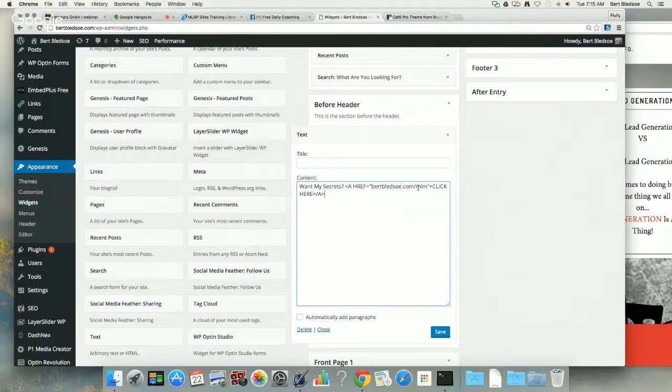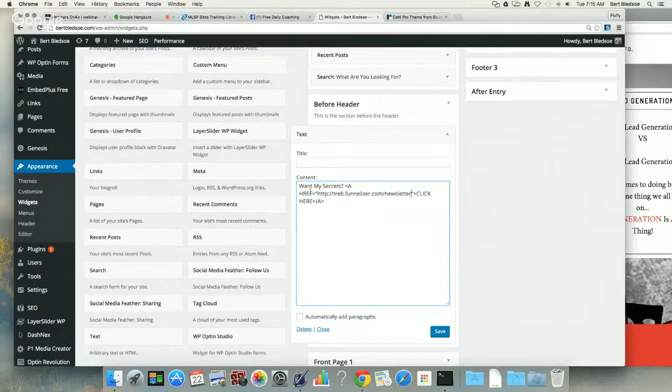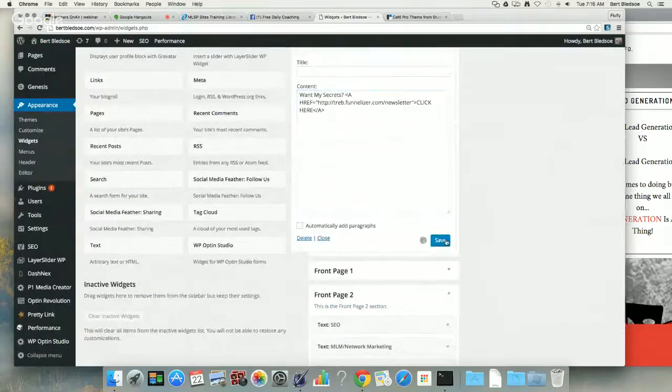Okay, and where do I want them to go? Let's say I want them to go to bertbledsoe.com contact, because I want them to go to my contact page and fill out a form, right? That's where I would want them to go. Or let's say, even better yet, send them to, just so you could see that it's a different site, we'll send them to my newsletter. I never would send people to this page. This is one that I use manually, but let's just add that in, okay? We don't need to make this a paragraph. We're just gonna have it all one sentence and we're gonna save it, okay?